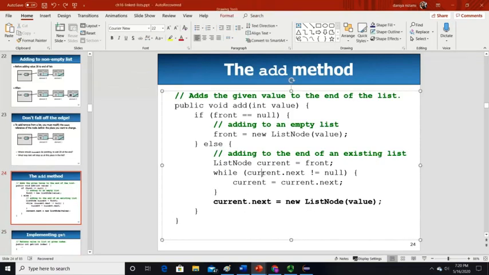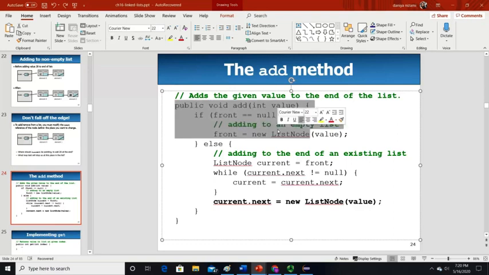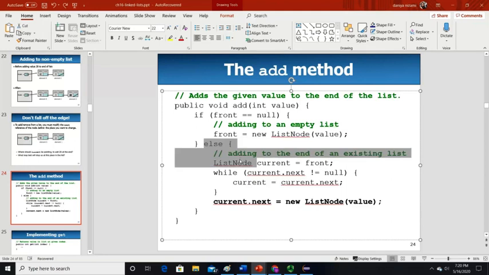So this is your add method in your linked list. First of all, we are checking if front equals null, then add the value to the front: you are equal to new list node and the value, and that's done. But what if your front is not null? You have the else case, adding to the end of an existing list. Whenever you have to run a loop, don't forget these lines. You need to create a current and assign front to it. So current is also pointing to the same thing. Now you run a loop while current dot next is not equal to null.